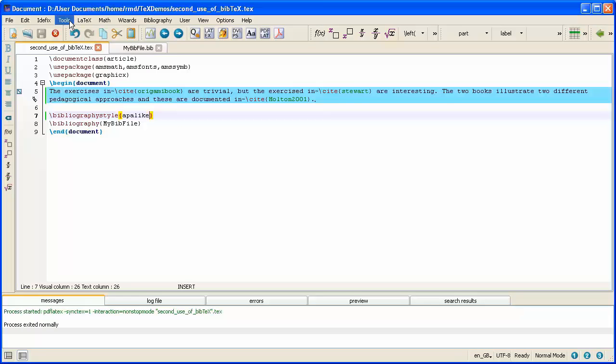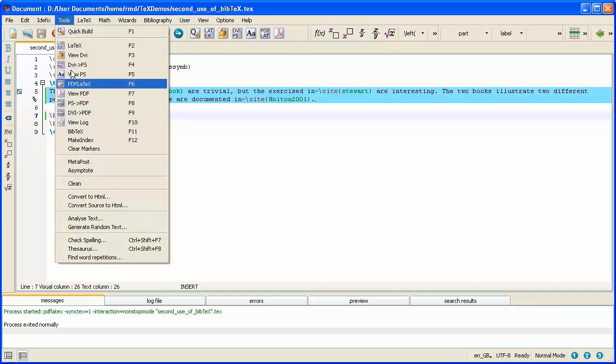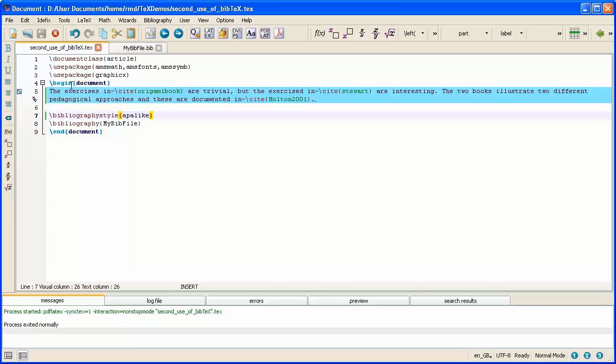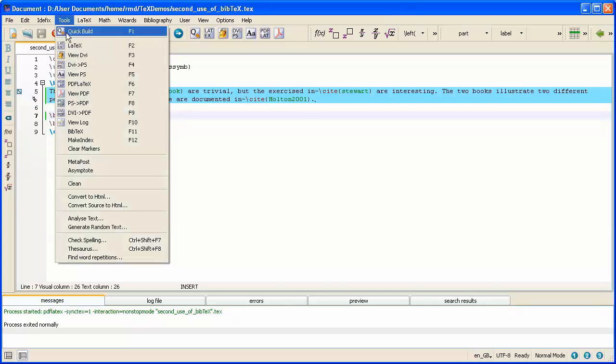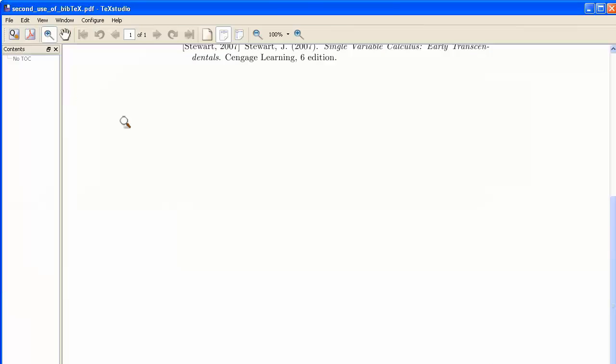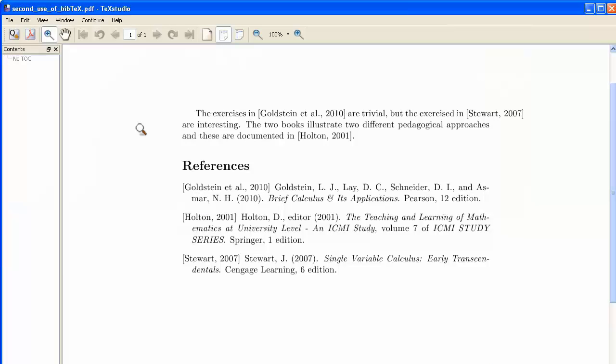That's once, twice, and view. If I scroll up, you can see that the references are displayed very differently from how they were with plain bibliographical style.